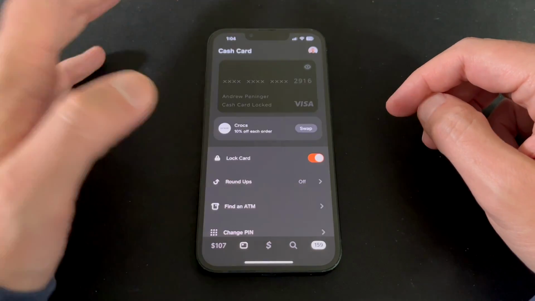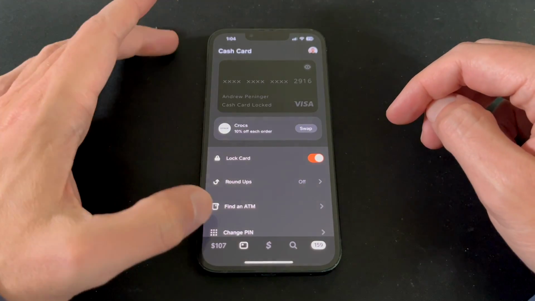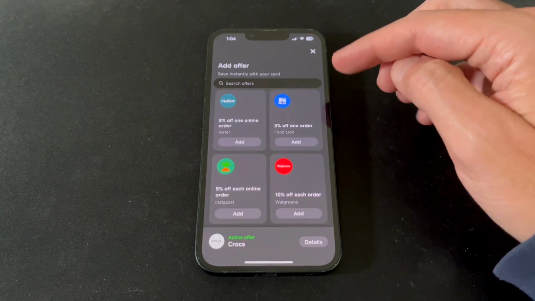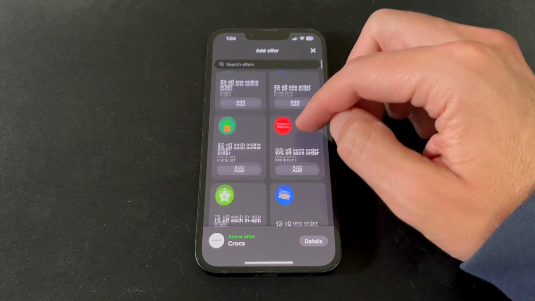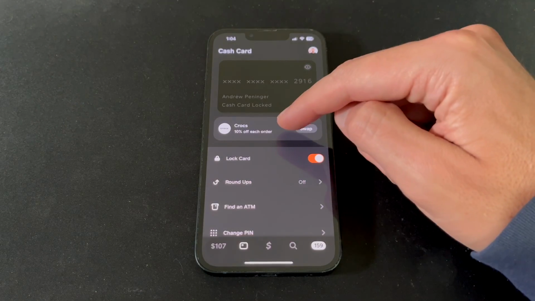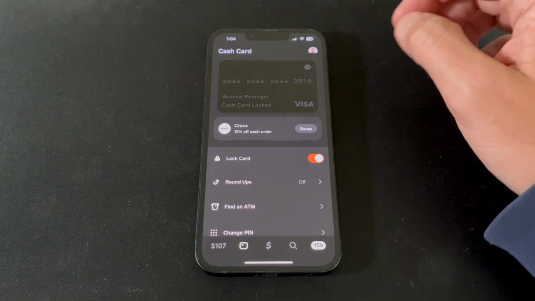One of the best features is the Cash App card. You can use this card to spend your cash balance. You can also use the offers feature to get discounts whenever you use the card. You can see I have mine on a 10% off Crocs discount right now.